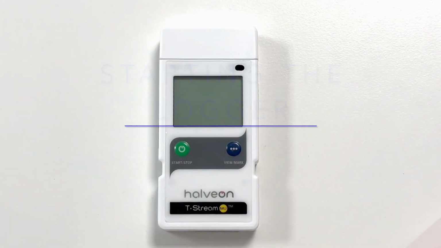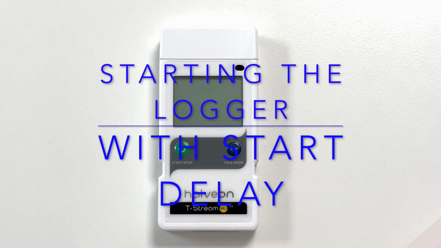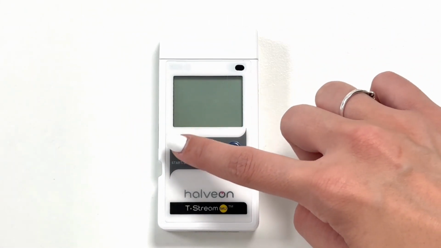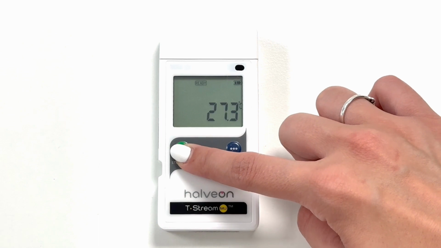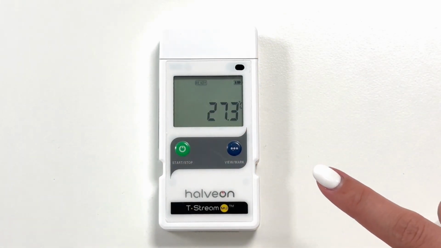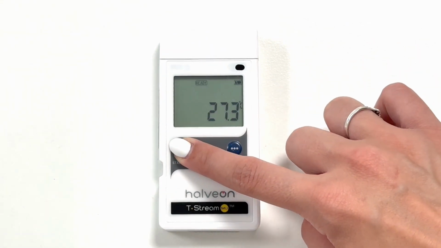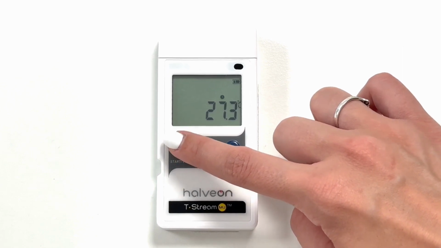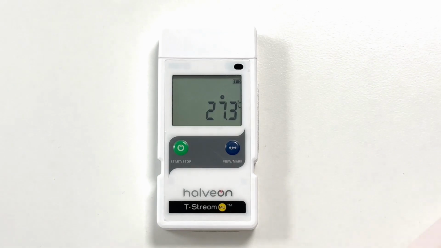Part 3. Starting the logger with a start delay. If the device is previously programmed for a start delay using our free software, simply activate the logger by pressing any button once. You should see the word Ready appear on the top of the screen. Then press and hold the Start/Stop button for more than 4 seconds until the round clock icon appears on the screen. When the clock starts flashing, it indicates that the logger has started successfully and will commence recording after the program delay time has finished.